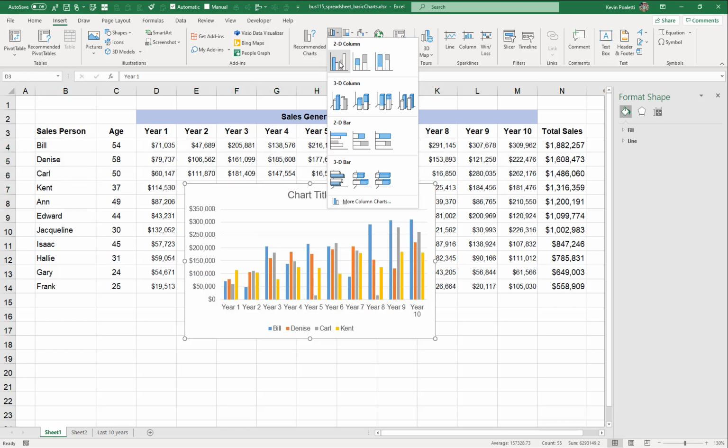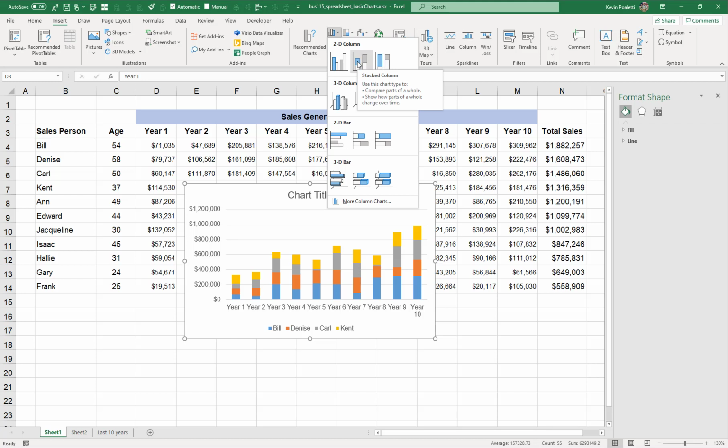Let's start with the column chart. If we do it this way, we have 4 columns per year, 1 per person, and there's a legend at the bottom to show us what that is. If we do a stacked column, there's now 1 column per year, but it's a cumulative total of each person's sales stacked on top of one another. Again, we have the legend to show the contribution of each salesperson.